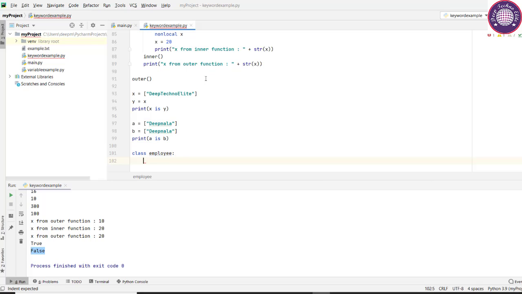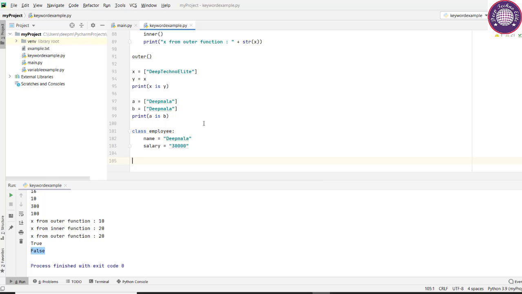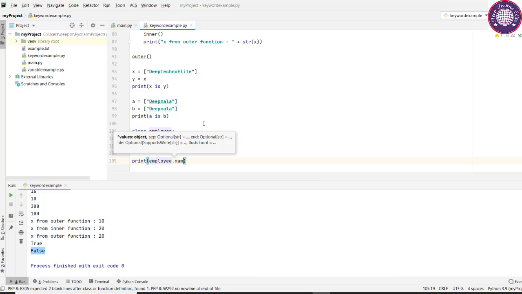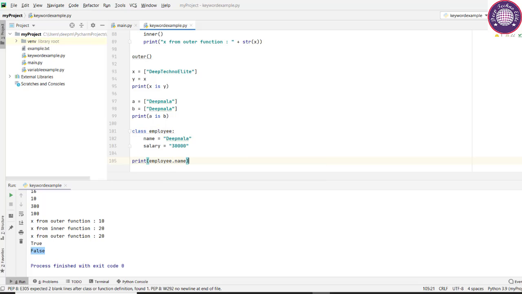And then I am going to define a variable. Let's say name equals Deepmala and salary, let's say 30,000. And then I am going to print employee dot name. Okay, save it and let's run the file. And it will print the name of the employee.